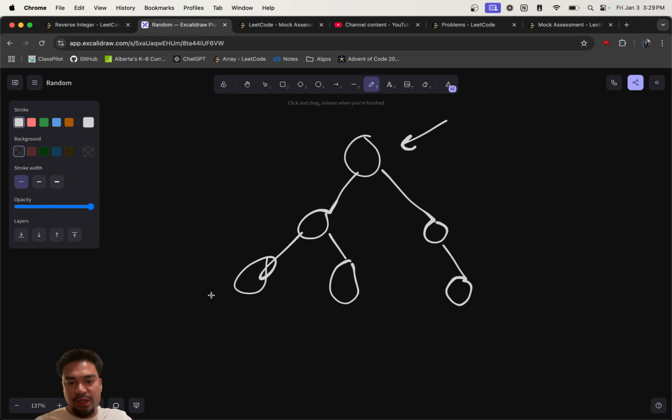Because the deepest nodes are here. So we need a subtree that contains all of those. So we have to find the lowest common ancestor, which is this node, and return that as the root of the subtree.